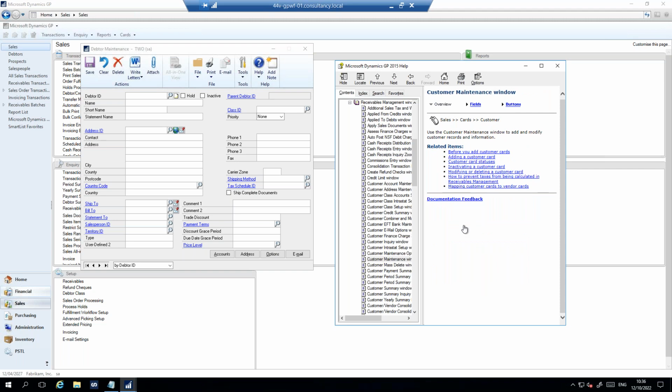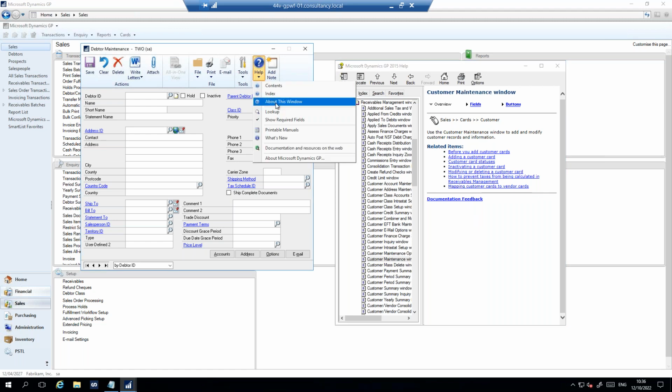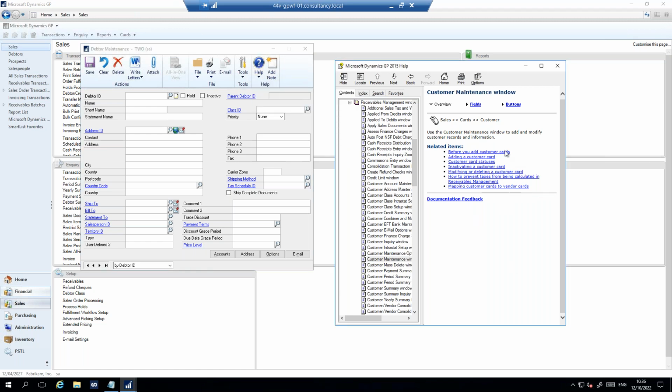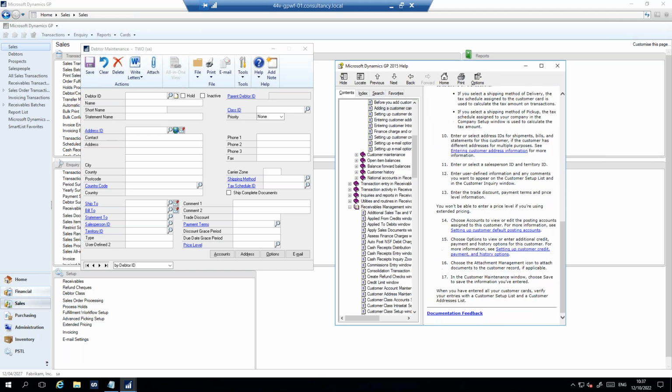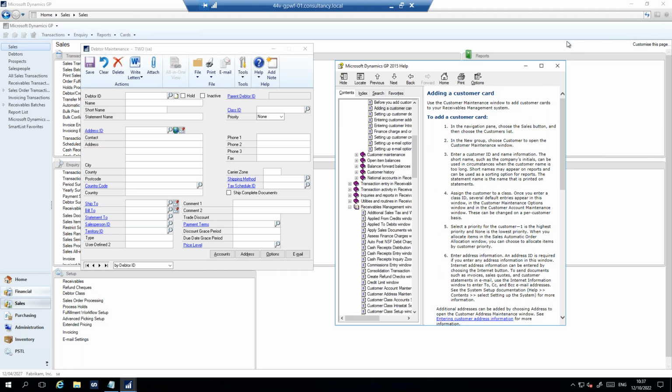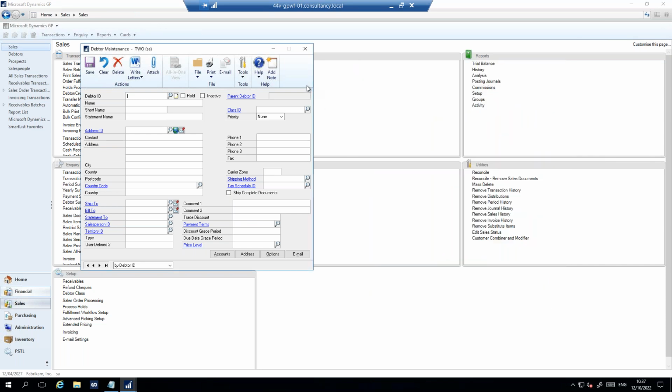So the F1 key, or if you go to help on the window and about this item, okay? So you go help about this window, okay? So it gives you links. So let's see, adding a customer card, it steps you through it. So it's like a little training manual. And like I said, it's really, really good. I mean, there's so many windows in GP, and when you think that each one has its own help menu, it's really, really good.